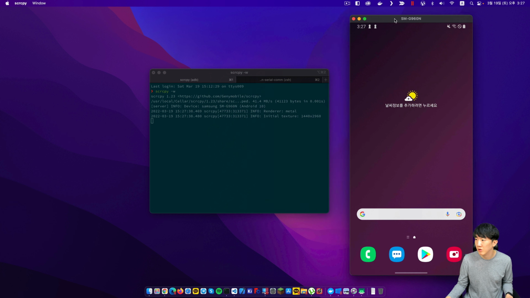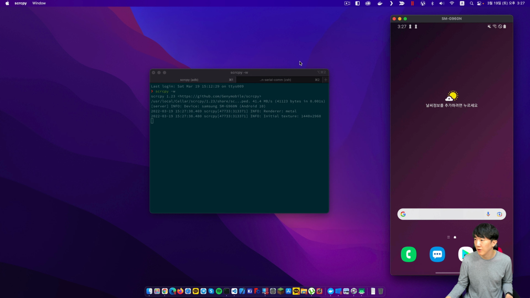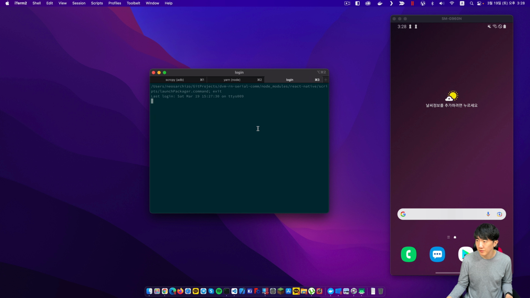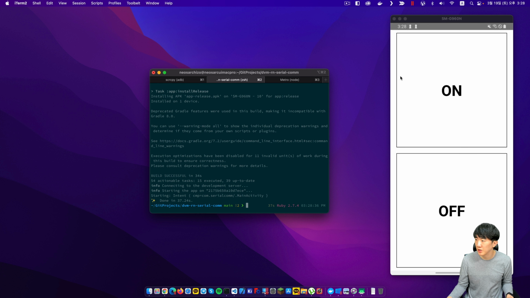Right now, I've moved to the terminal instead of VS Code, and I've opened the mirroring program. In this state, I've set it up so that when I type yarn apk, the APK will be generated. And not only that, if there is a connected device, it will be installed directly on that device. Let me run it once. It is now installed. After the APK has been built like this, it has been installed here.